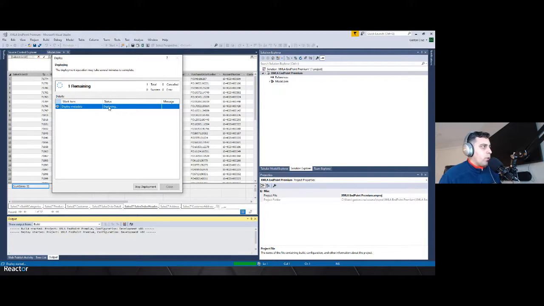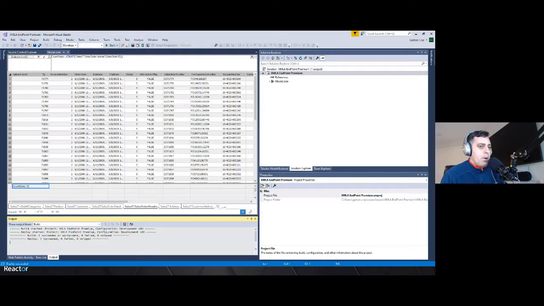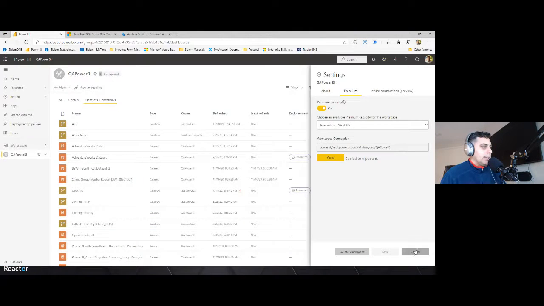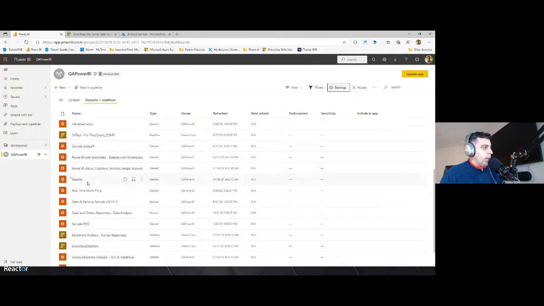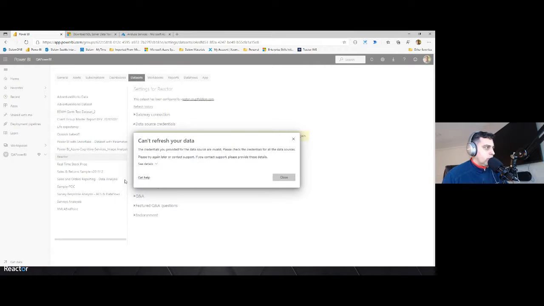I am creating the data model from Visual Studio Data Tools, and I am deploying that data model directly to Power BI Premium. So if I go back to my Power BI Premium right now, I can see in my Power BI Premium window here that I have a new dataset ready to go, and this dataset is going to be reactor. I'm just going to refresh this dataset. Remember to refresh, because when you publish from the Visual Studio Data Tools to here, you need to set the credentials.